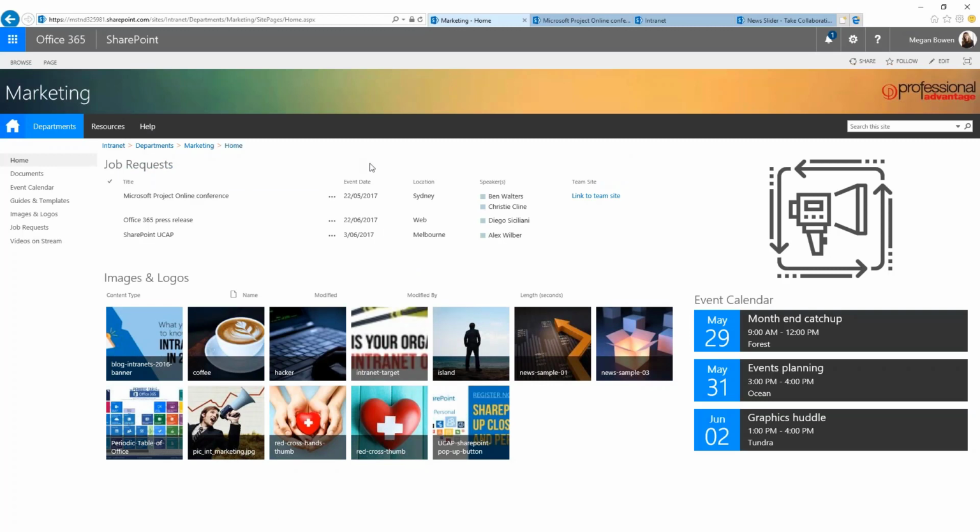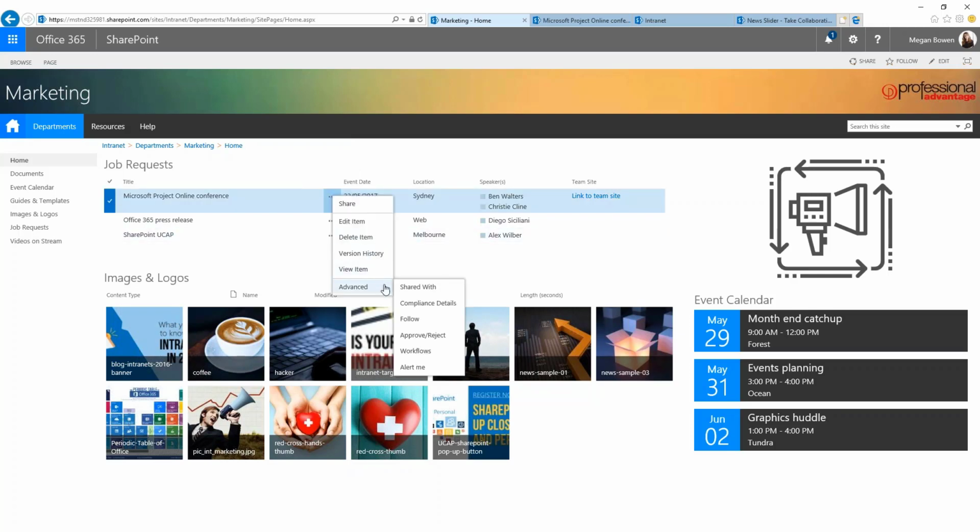So I've flipped back over to the marketing site. This is just a simple marketing site. You can make quite elaborate team sites in SharePoint, but for this example, we've just got a simple functional one here. Our recent job requests are up the top, and I can come in here and approve a job request straight on this page without having to dig through other screens and dialogues.